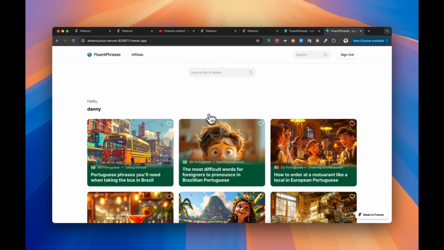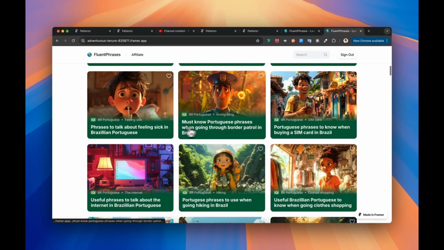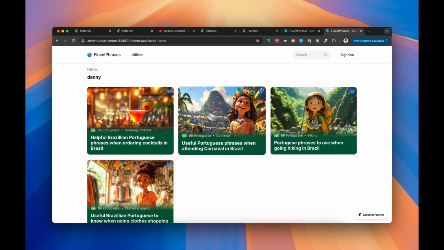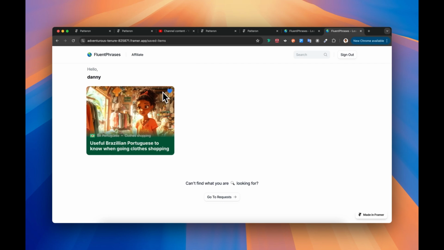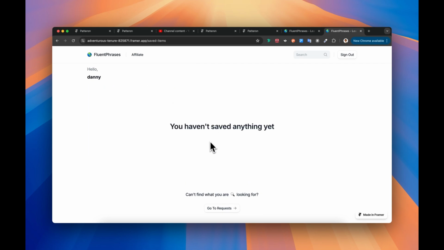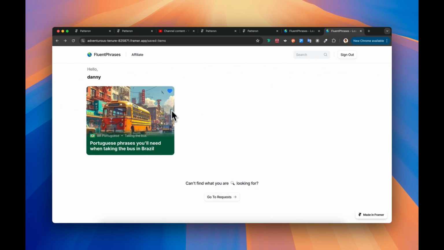So now if I go to my website and sign in, you'll see I have the ability to start saving items or bookmarking them. So I can mark a couple there, and then if I go to /saved items, you'll see I've got all of the items I just bookmarked here. I can deselect them, and now you'll see I have my empty state. And again, I can come back in here, save something, go back, and there it is right there.